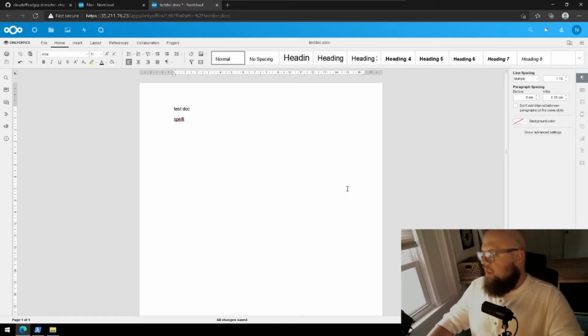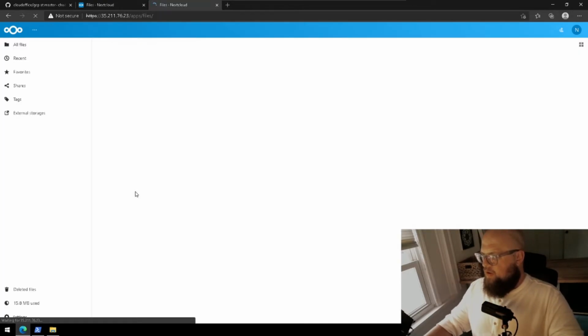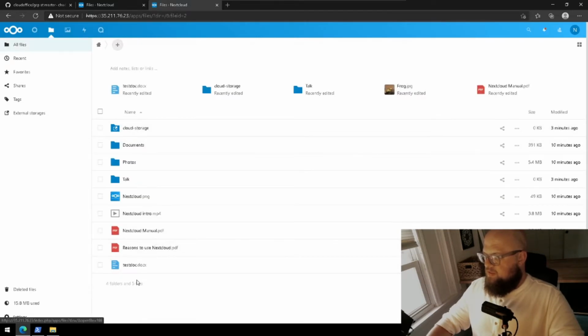So you can see there. It's fairly fully featured, and it comes with more than just document editing. I believe it does things like spreadsheets, etc. So that's really nice. And if I go back to files, we can see the document is there. That about wraps it up. Feel free to edit Nextcloud to your heart's content.